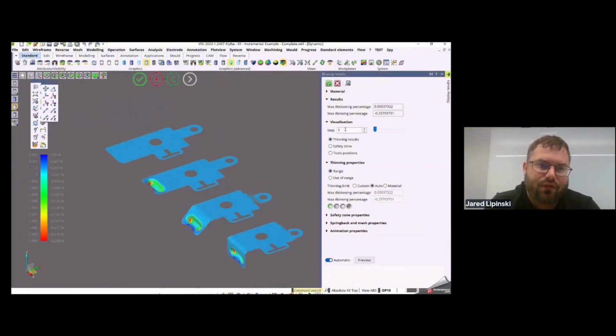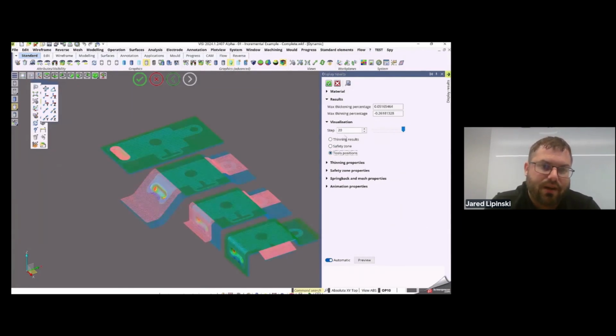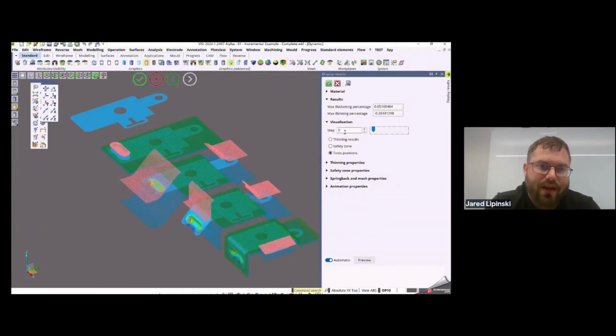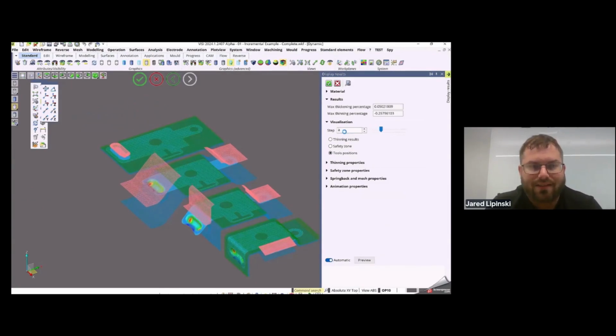We can use a step visualization and simulate how each part is going to form, and you know what problem areas you could have change based off of each individual form. So you can see how we can go to the step verification. This is showing thinning results. We can also showcase the tool positions, and you can see in green your holding face. You can see in pink the punch face, and you can see in blue the die face. So as you can see, all of this information in here.